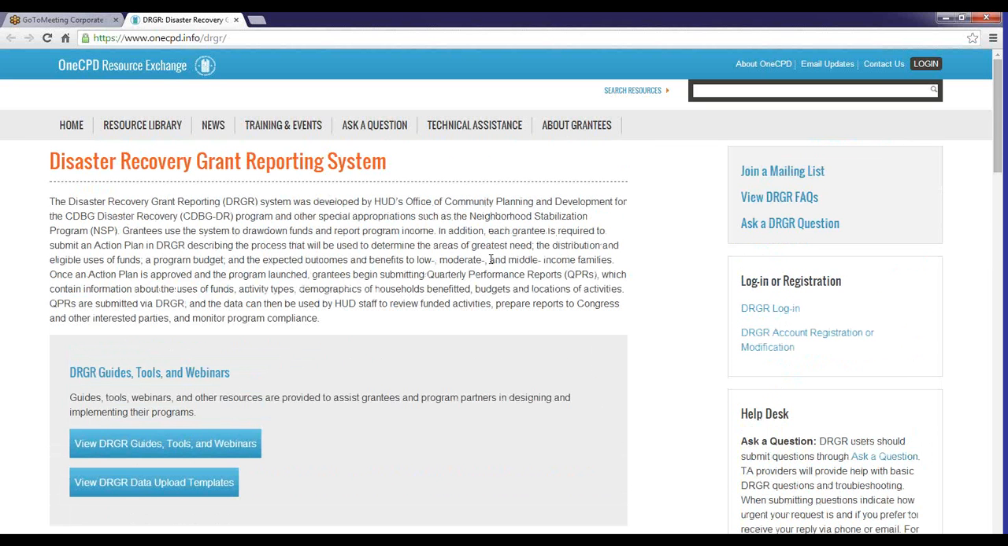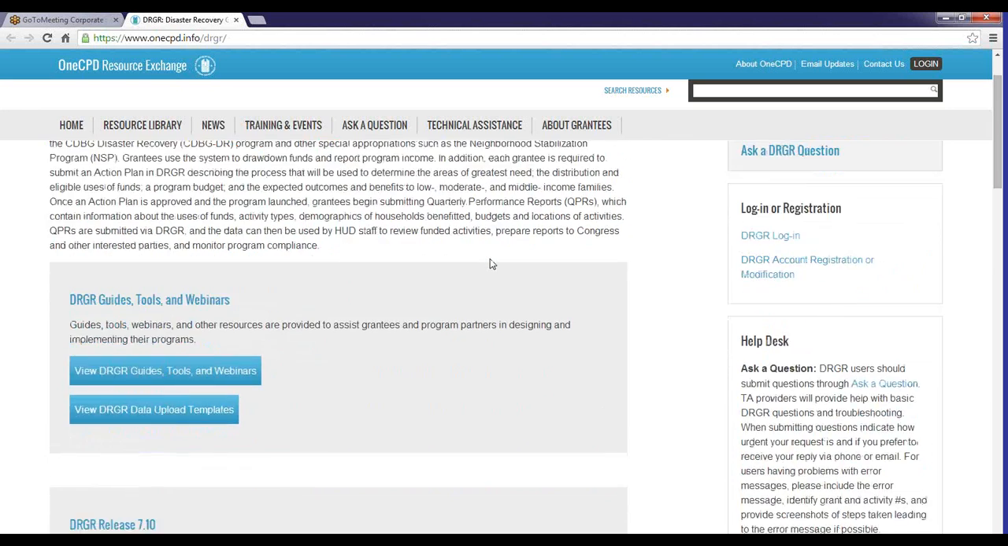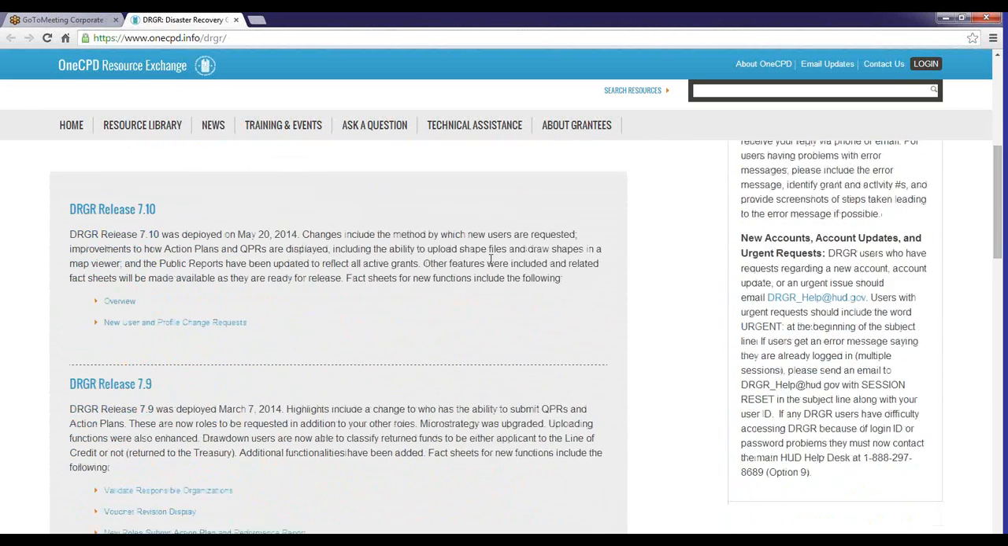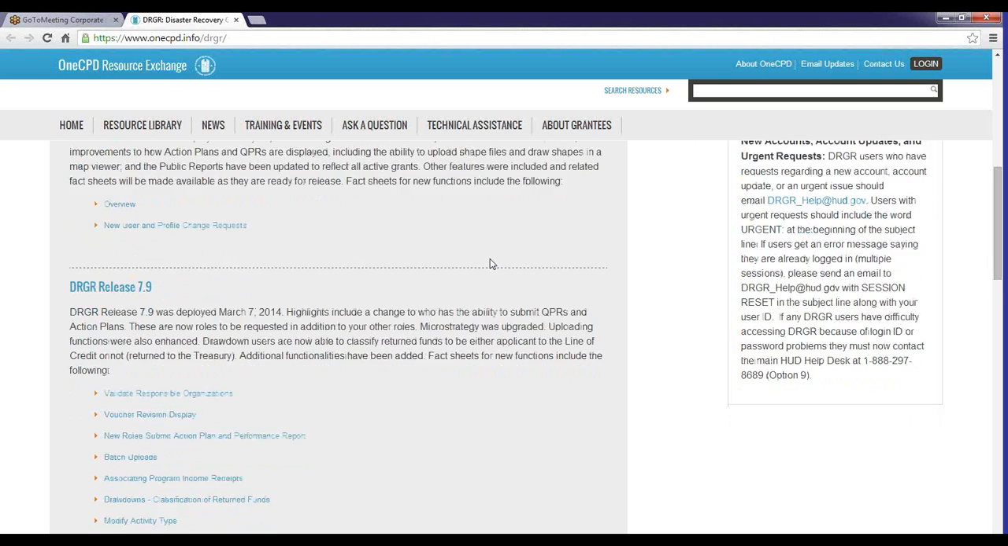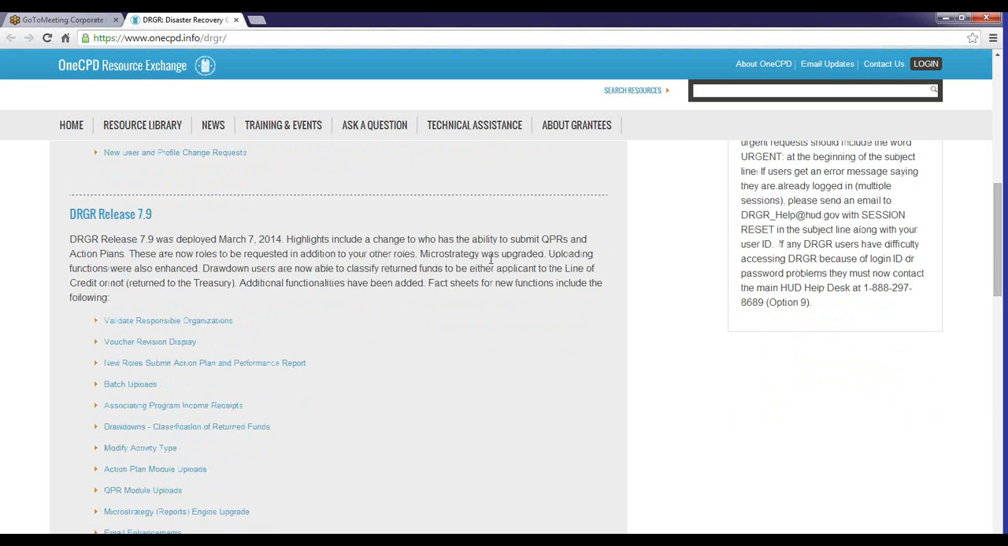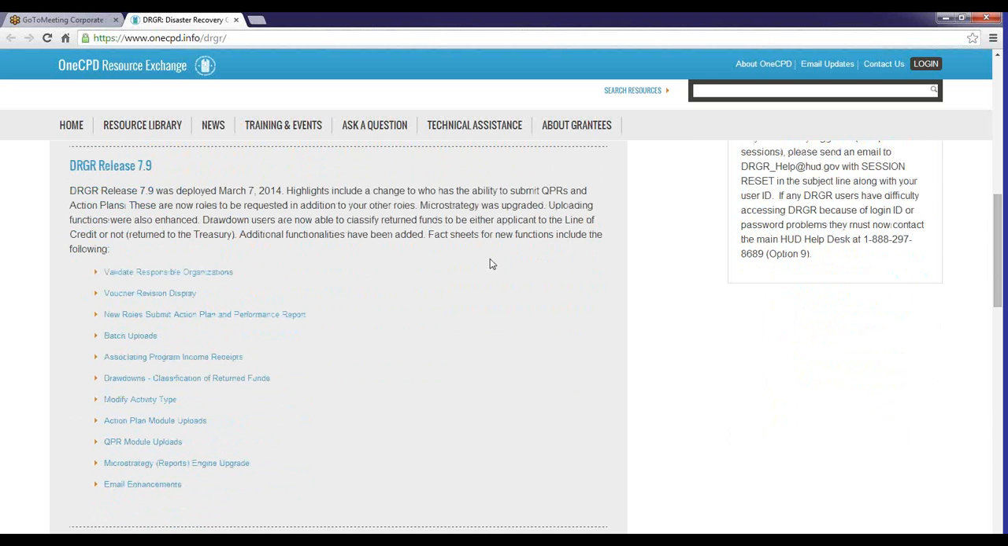Why I wanted to focus your attention on this homepage is, if you scroll down just a little bit, you're going to see that there is DRGR release 7.10 information. There's both an overview as well as a new user and profile change request. We'll get to that a little bit later today. But what I wanted to focus you on is this DRGR release 7.9.